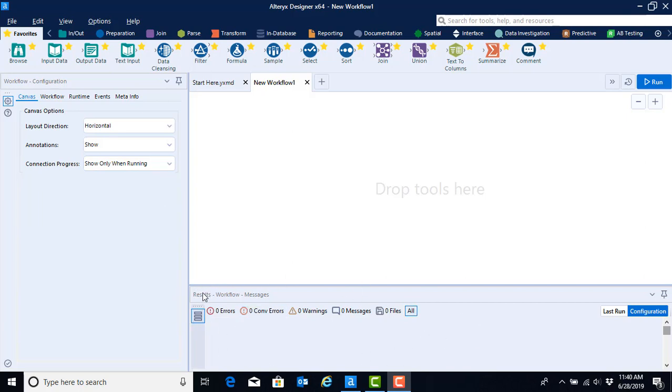This is where we're both going to see the results from the execution of the tasks that we've asked Alteryx to do, as well as any errors, conversion errors, or warnings that we might have from our tasks that we've asked Alteryx to execute. This is important to help us with our troubleshooting as we move through any workflows that we're doing.